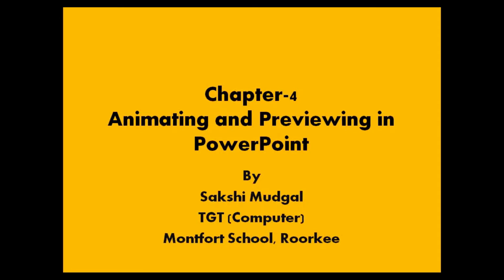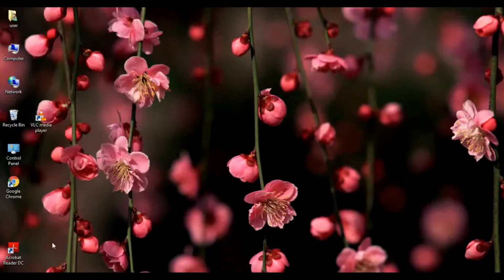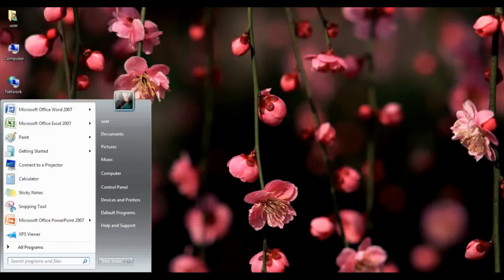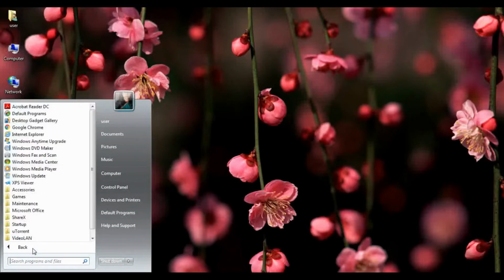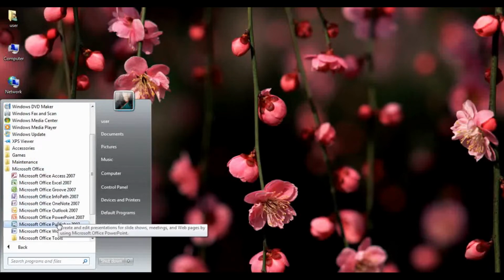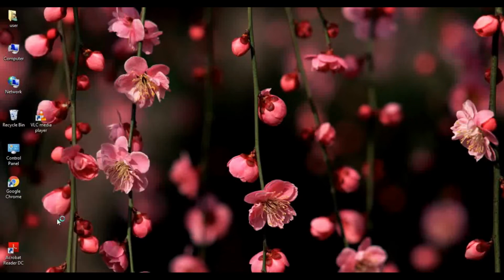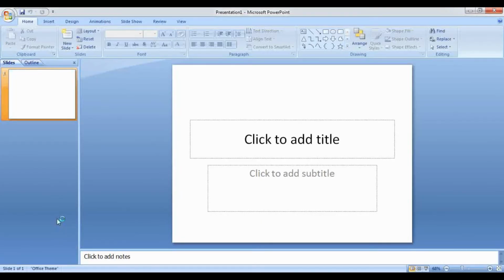Now let us apply all these uses and see how PowerPoint is effective in representing your data in the form of a visual aid. To go to PowerPoint, go to the Start menu. In the Start menu, click All Programs, then Microsoft Office, and there you have Microsoft Office PowerPoint. Just click on PowerPoint. This is the opening screen.